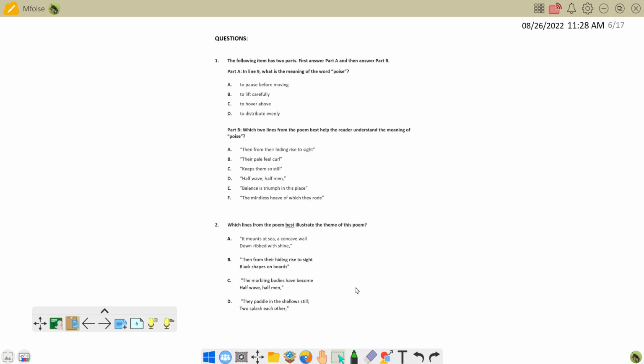So this is how you import a Word document, PDF, Google Slide, PowerPoint. Simply find the file you want, copy it, then paste it right into Whiteboard.